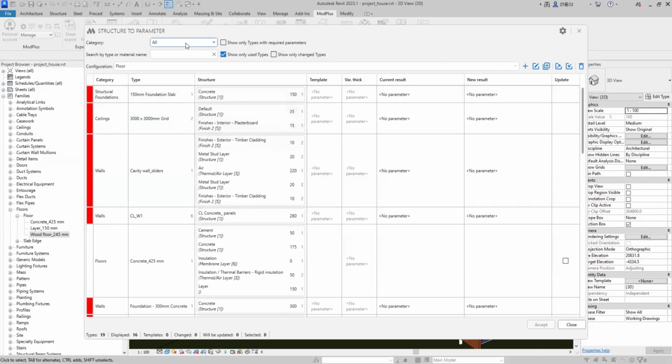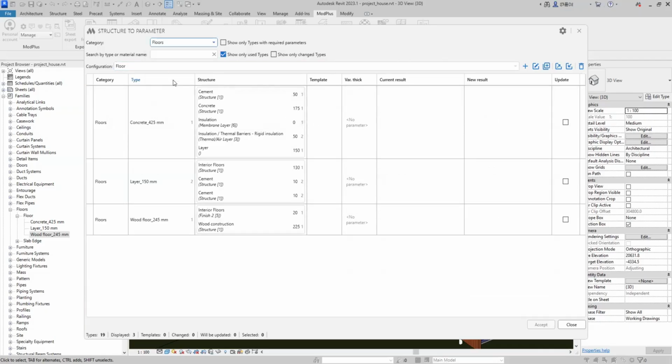In the filter section, I can select the Floors category to display only floors. However, this doesn't affect processing. Only floors will be filled because parameters were assigned exclusively to that category. Other categories will not be processed unless corresponding parameters are created and assigned to them.